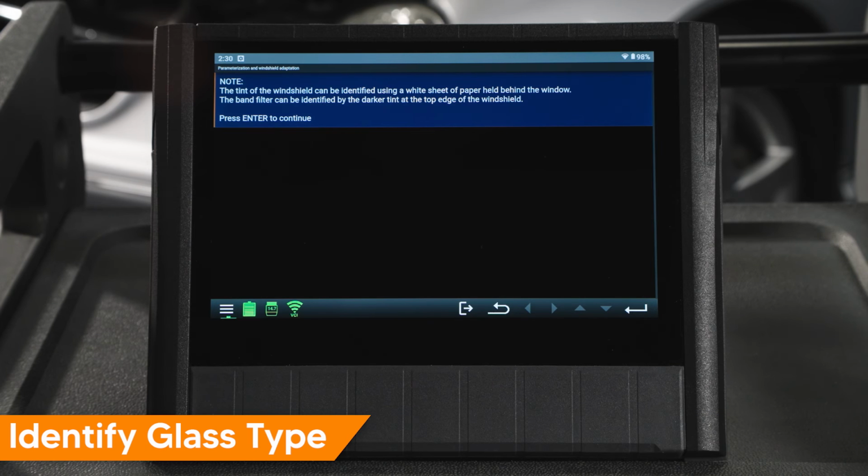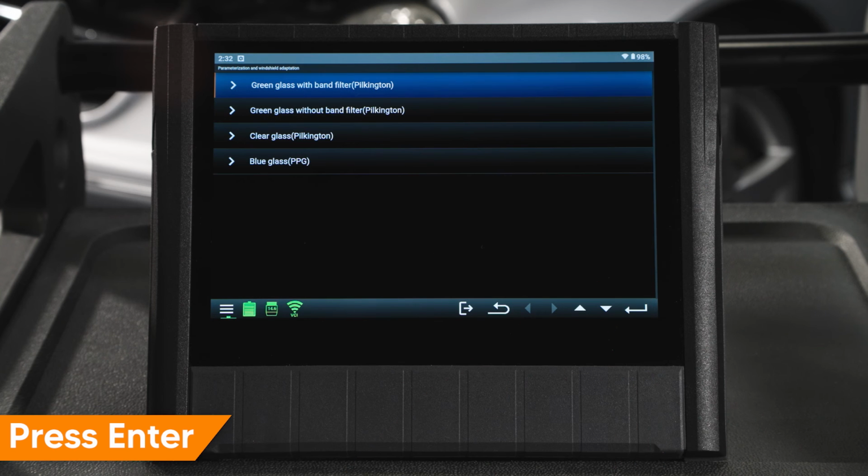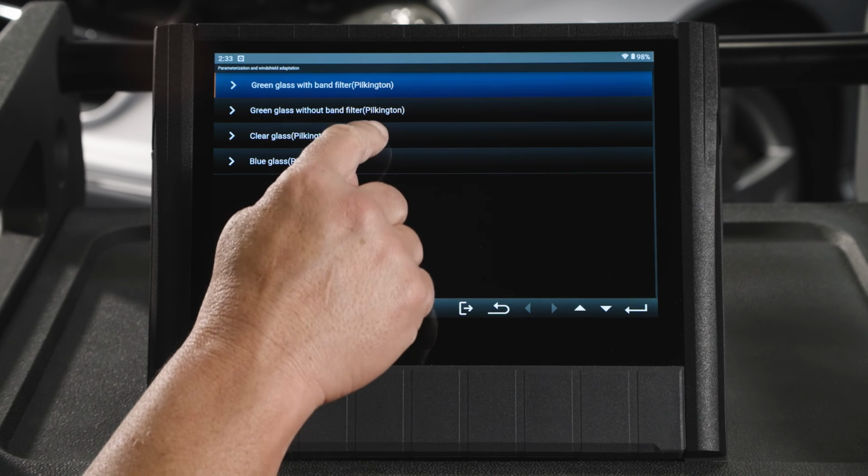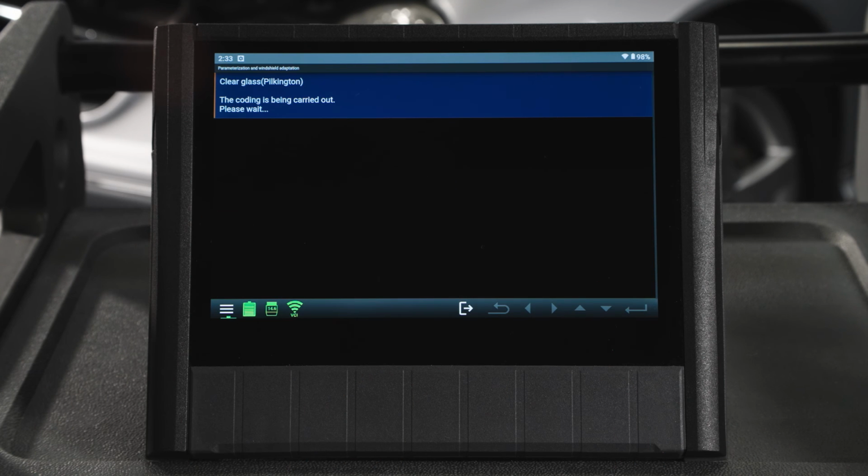Use a white piece of paper to identify your glass type. Press Enter to continue. Select your glass type. In our example, we have clear glass. Coating will occur.